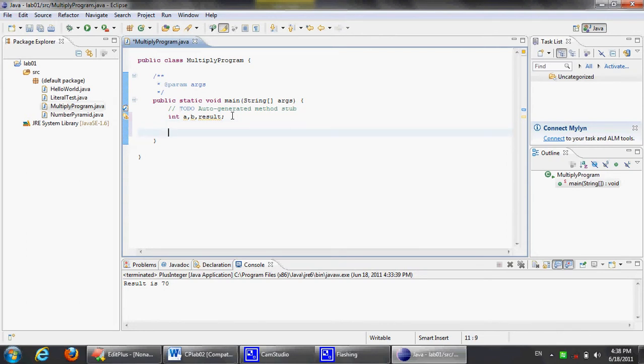Now the next line I need to do is to assign the value to A and B. I can do this by the assignment operation, which is basically the equal sign. On the right of the equal sign, I put in the value which I want to assign to the left, which is variable A. Do the same thing for B. So A should contain the value of 5 and B should contain the value of 10.